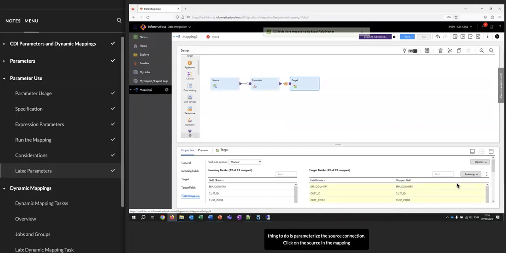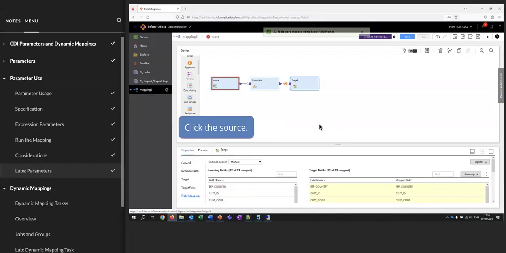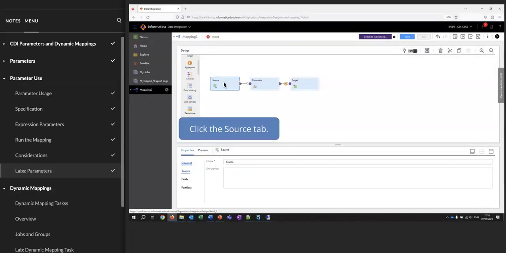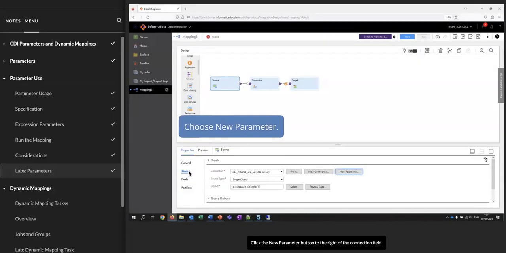The final thing to do is parameterize the source connection. Click on the source in the mapping canvas. Click the Source tab in the Properties pane. Click the New Parameter button to the right of the connection field.